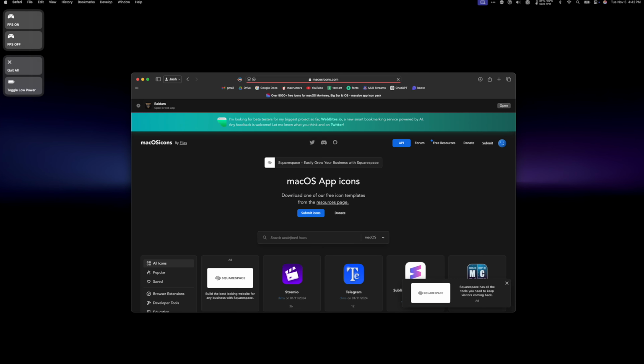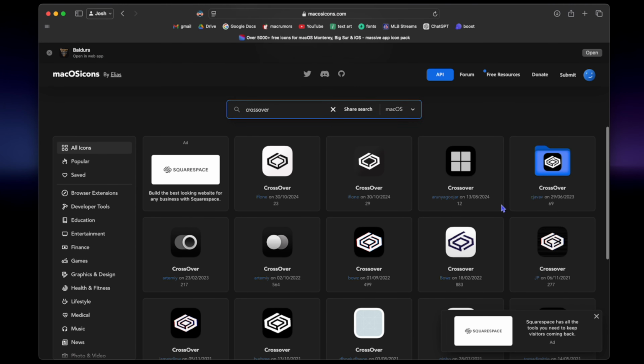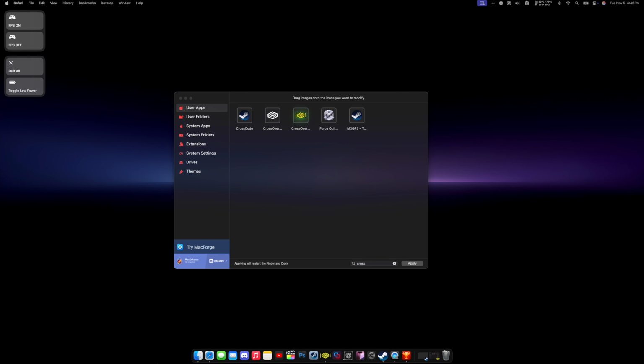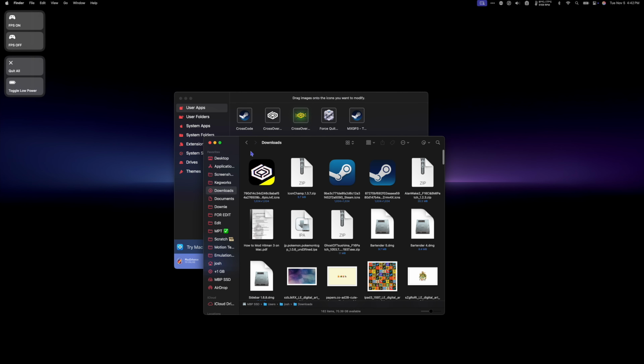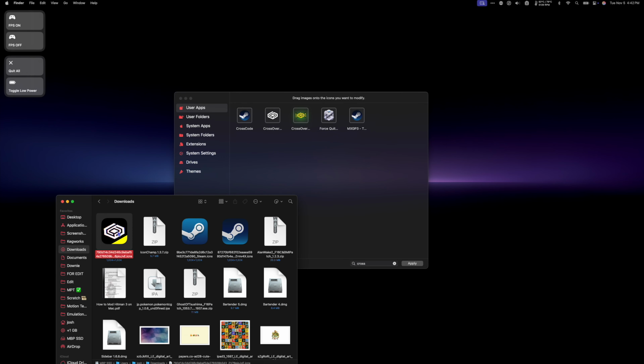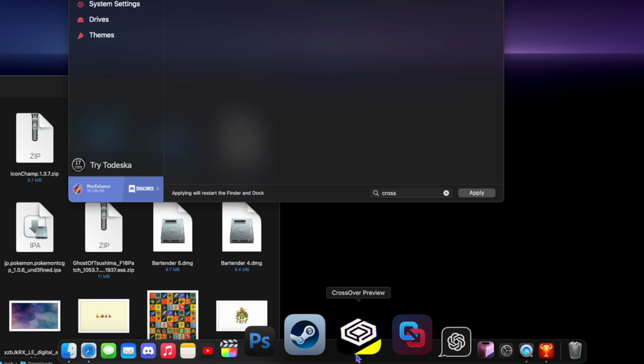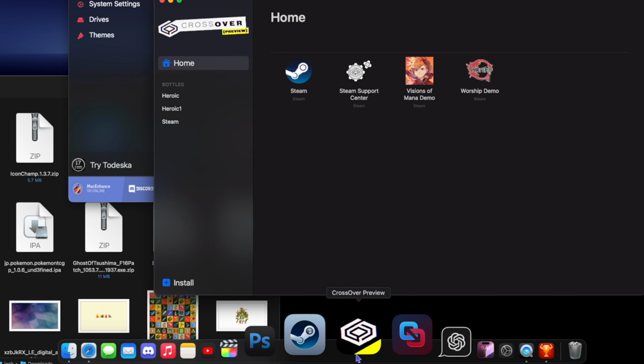I'm going to go to macosicons.com, go to the search bar, and search crossover. I like this one. I'm going to click it to download. Next, I'm going to go to my downloads folder and simply drag my new icon onto crossover in IconChamp. Then I'm going to hit apply. And there we go, I have a new icon.